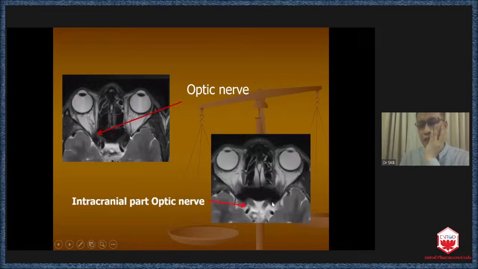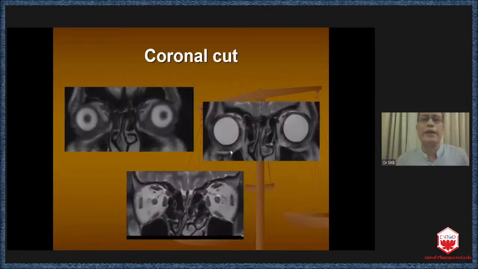Then, of course, you'll see that one of the most important landmarks is the superior ophthalmic vein. That is also seen in the upper cut of this axial section of the MRI. Coronal cut, this is from anterior to posterior. Slightly posterior, you'll see all the structures of the eyeball, and these are the ethmoidal sinuses.